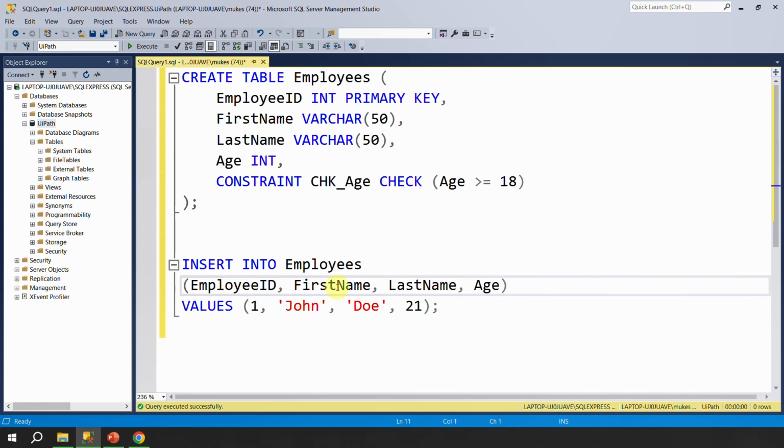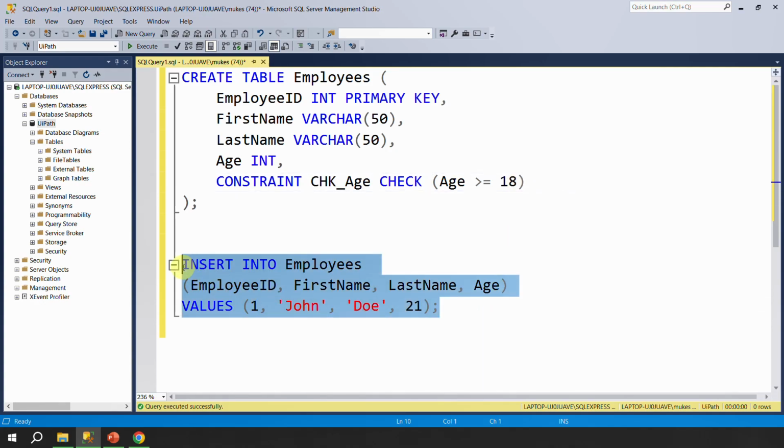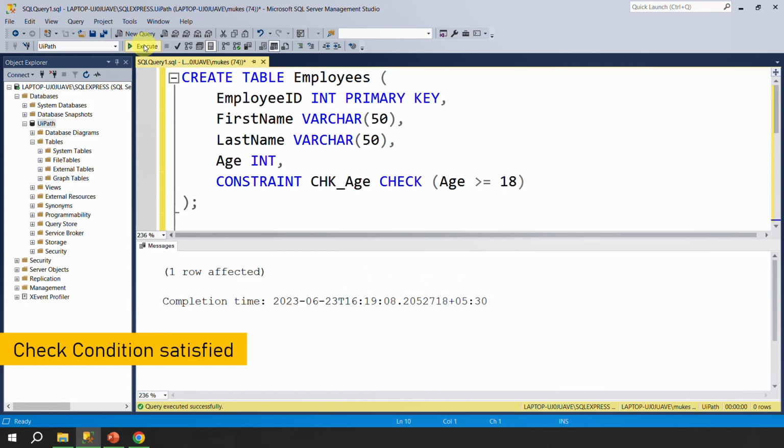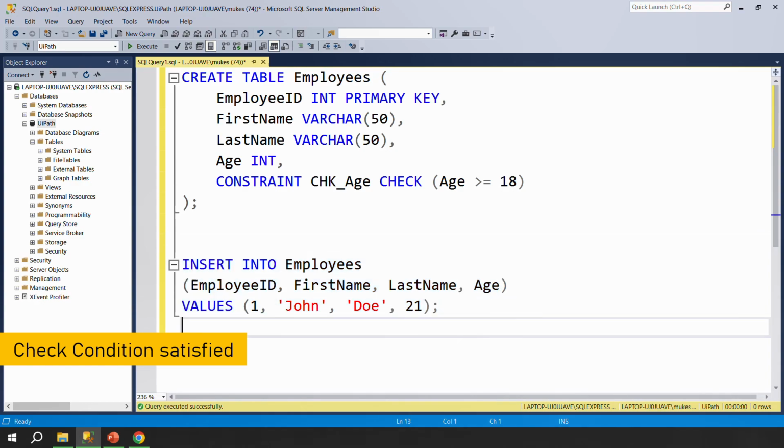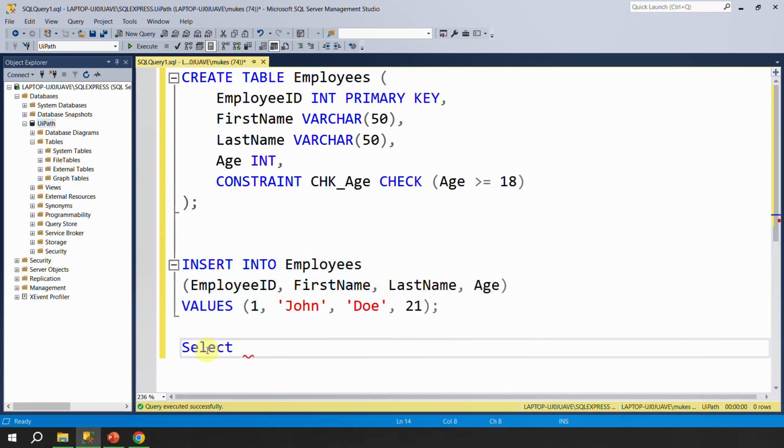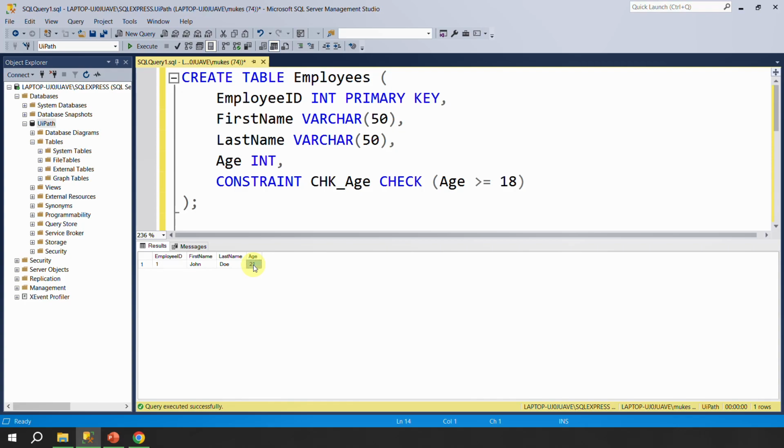Okay, insert into employee: employee ID, first name, last name, and age, right? So these are the same columns. If you see the age, I am passing the age as 21. Is 21 greater than 18? The answer is yes, right? So if I try to insert this, you would see that one row affected. That means one row was inserted, right? Let's quickly validate. I'll write select star from employees and execute. You can see the 21 is available.